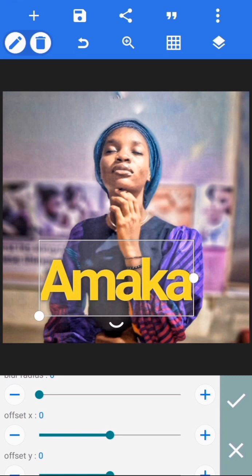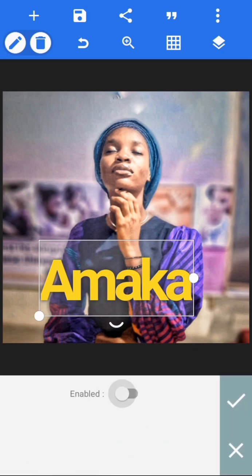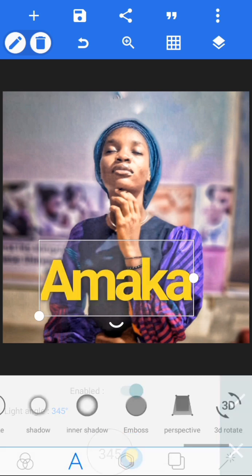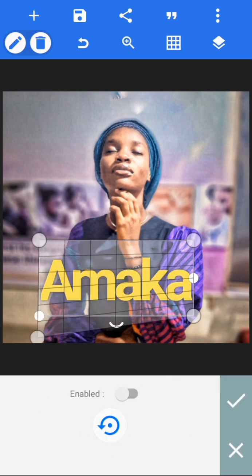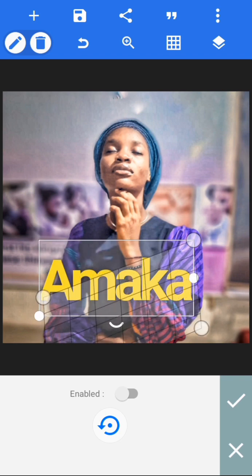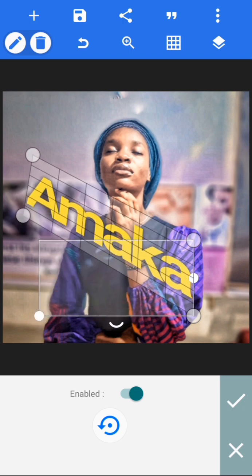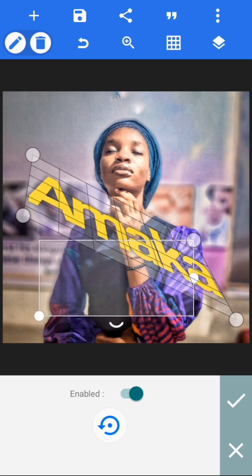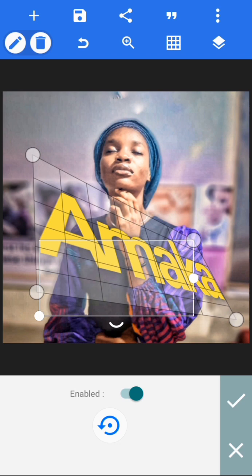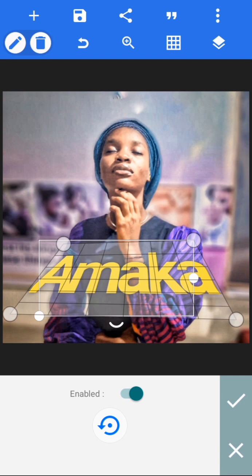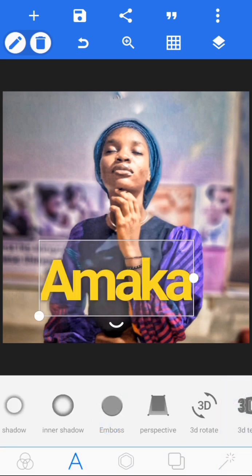Then you can do emboss. This is how emboss works. It makes your text look bolder and better, but if you don't know how to use it, I would advise you not to use it. Then we'll go on to perspective. You can change the direction of your text, how people see it. So this is how perspective works. You don't just use perspective unless you have something you are really working on and you're sure you can do it.